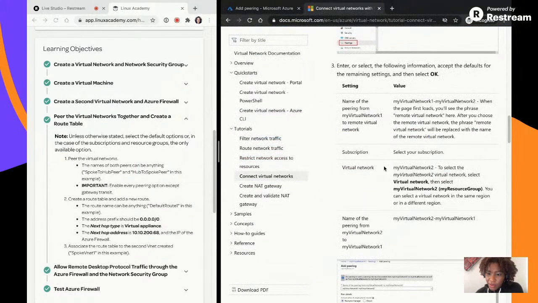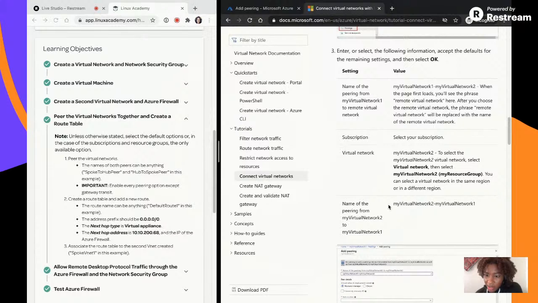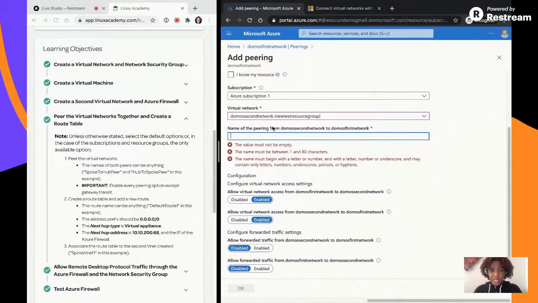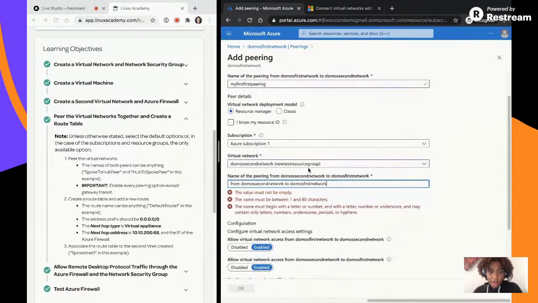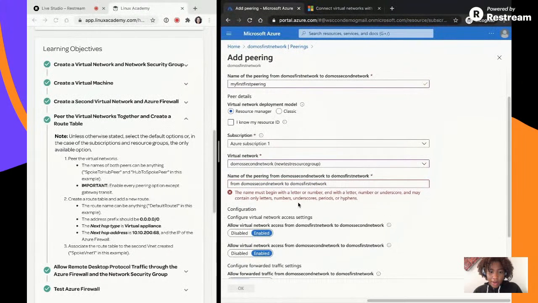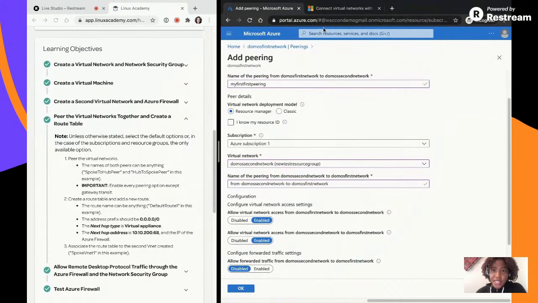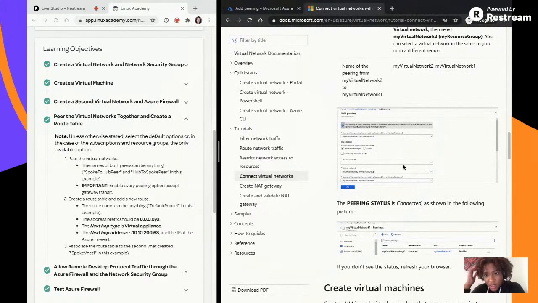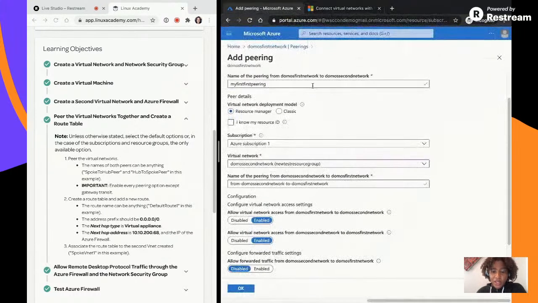Name of peering, that one I'm a little confused about. Oh, okay. Name of peering. Okay, perfect. I'm going to just copy that, honestly, because that was a little confusing. Oh, okay. So we're going to say from Damo's first network to Damo's second network. Okay, cool. And then I think it said leave everything else as default, right?